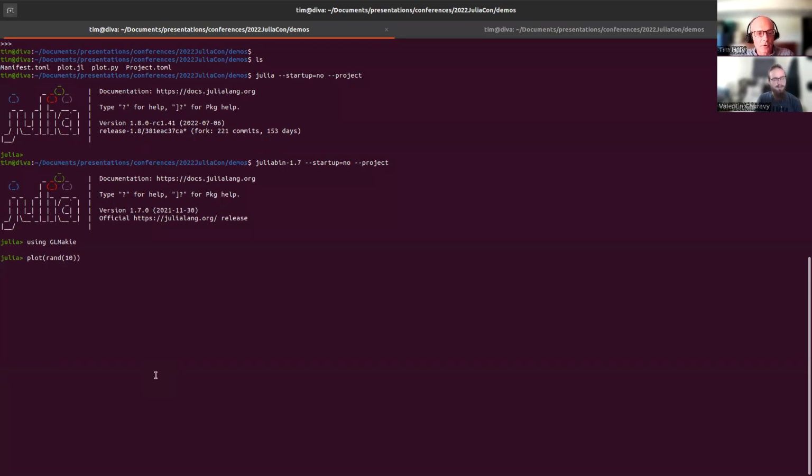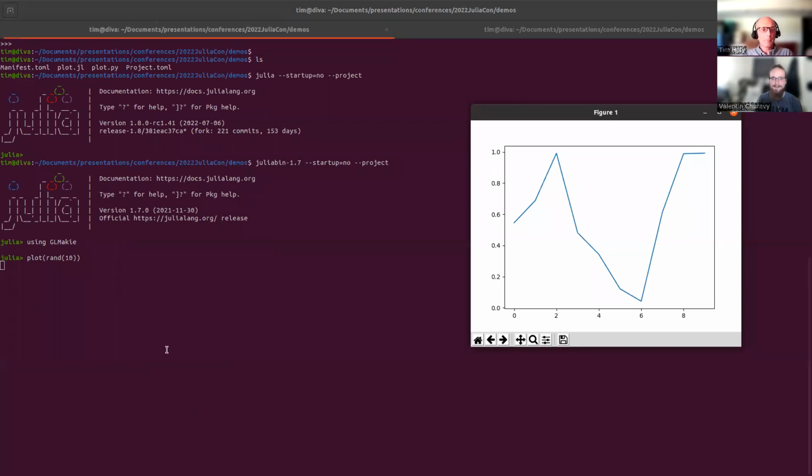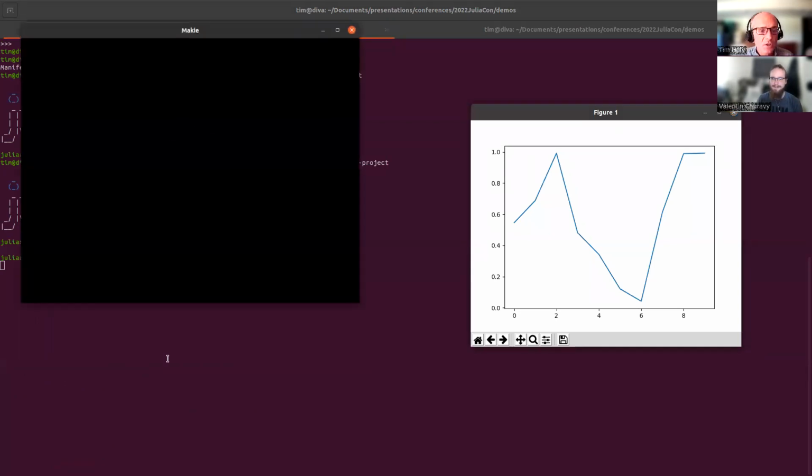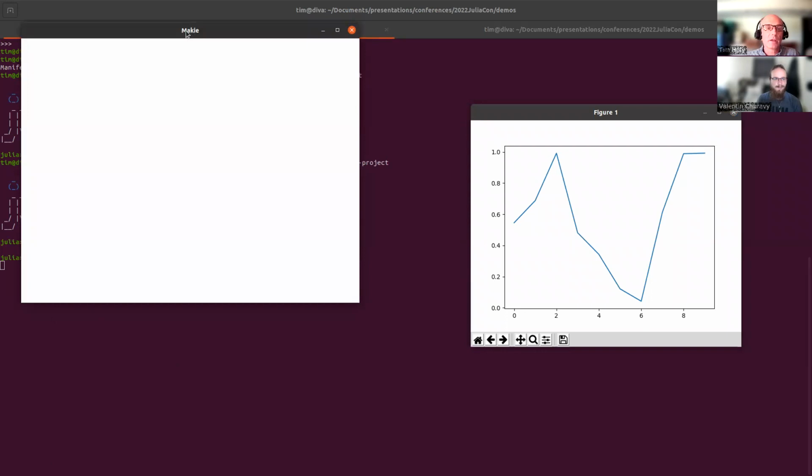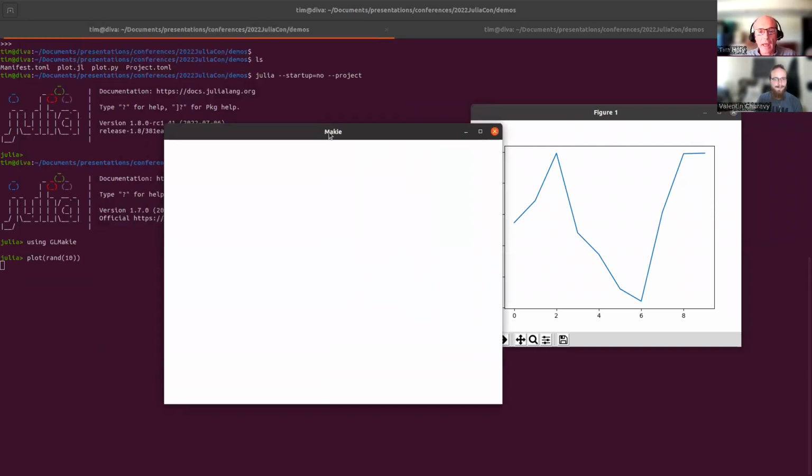We're still waiting for the code. So let's see, something should happen at some point and see, is there a window up? No window yet. But let's wait and see. So yep, here you can see the window is starting to appear, but we still don't have any data in the window.